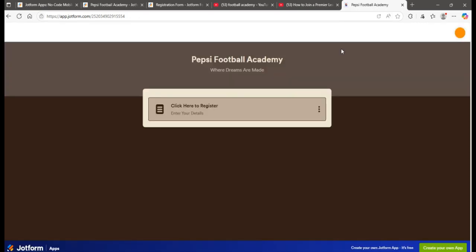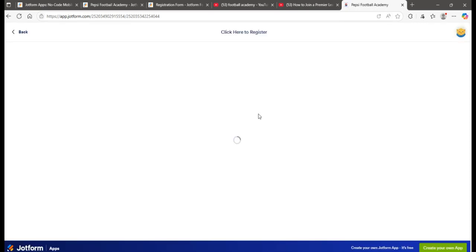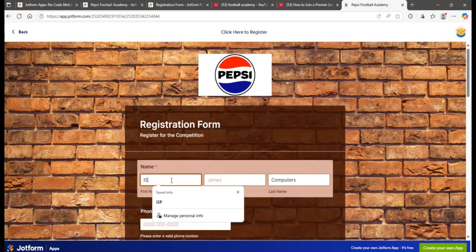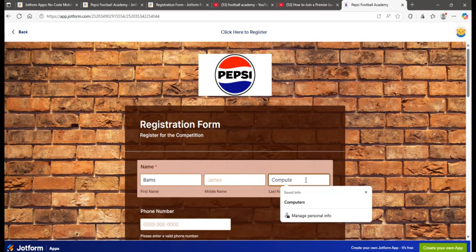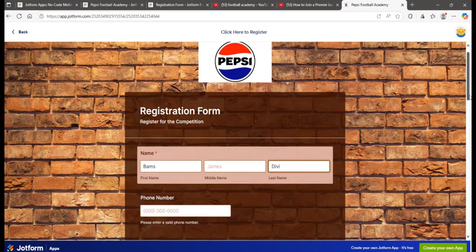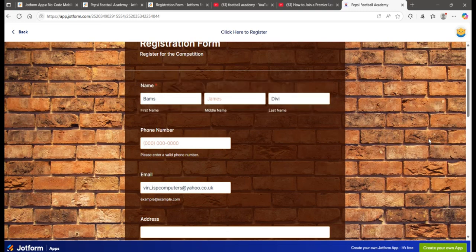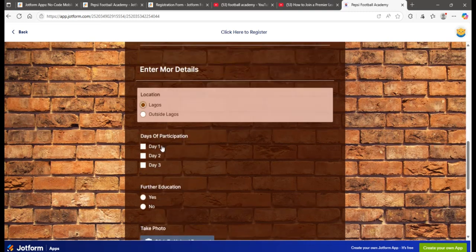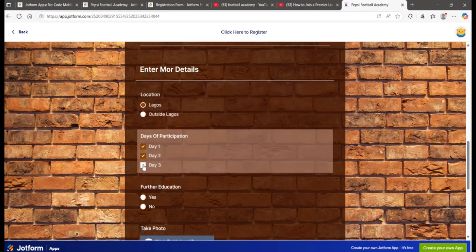Okay, let me run the app now, which is the most important thing. So I click here, click to register. So let's see what it generates for us. Okay, so the person can enter the name. Let's call it BAM's DV, because it's compulsory. Now every other information, phone number, email should be added. BAM's DV, location Lagos. Select day 1, day 2, day 3.